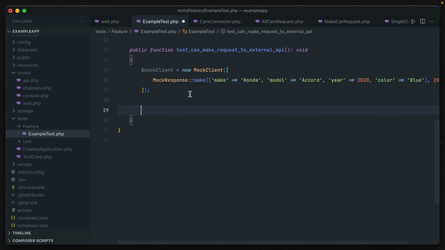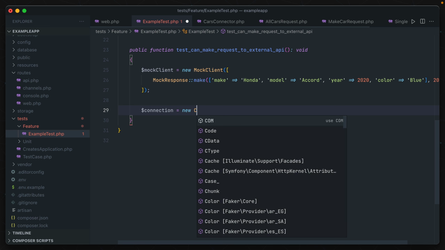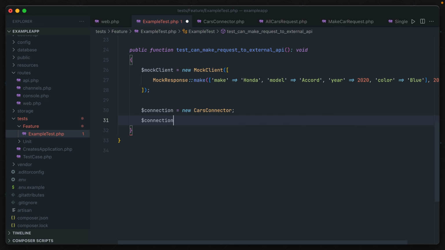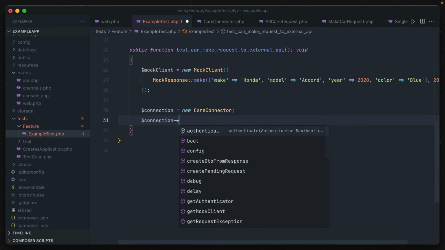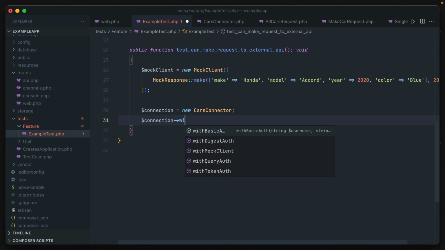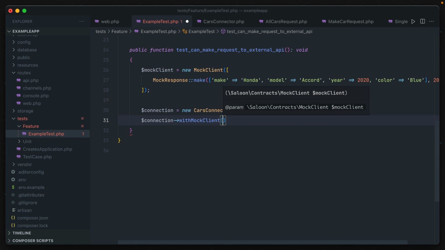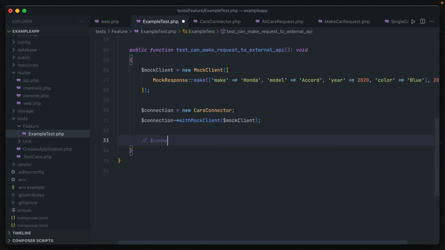So then to use it, you would create a connection just like before. So we have a new cars connector, except instead of using connection send directly, we're using connection with mock client. And then we pass in our mock client. So now any requests using this connection object will be using this mock client. They won't actually be going out to the external API. They'll be getting back these mock responses that we've included in this constructor up here.